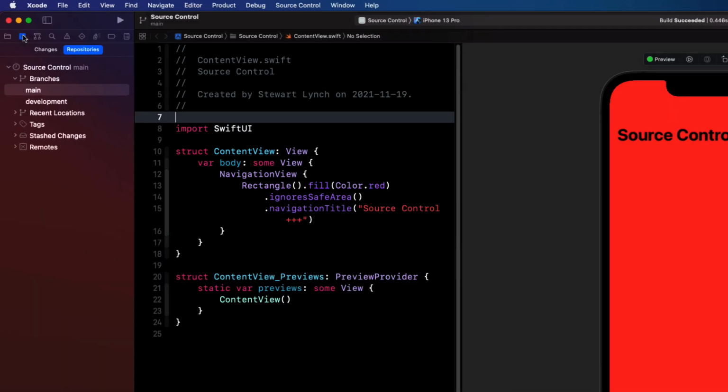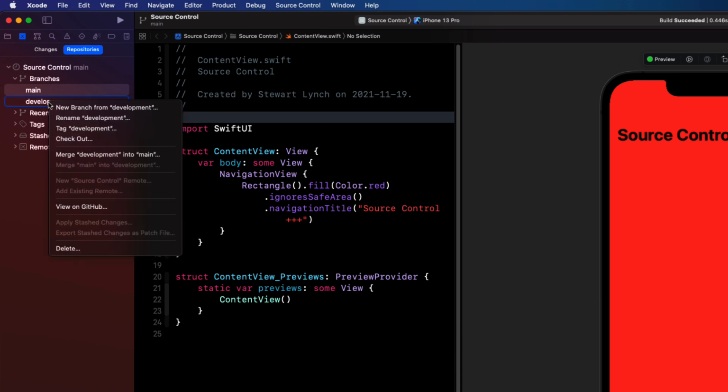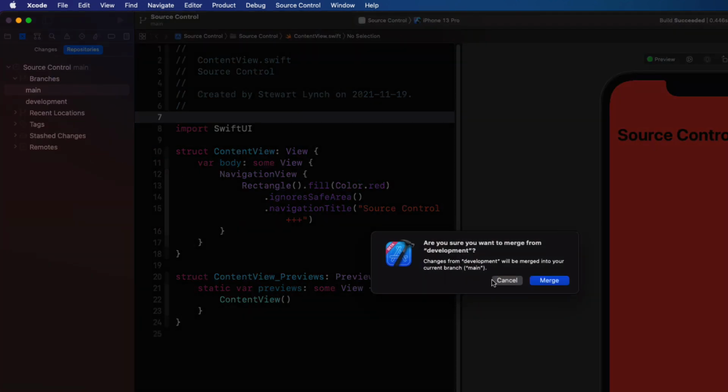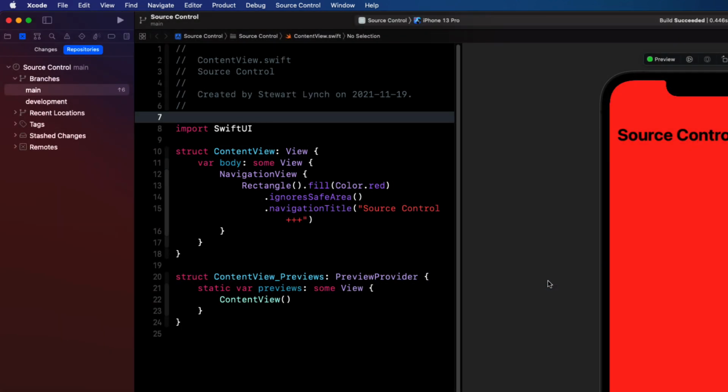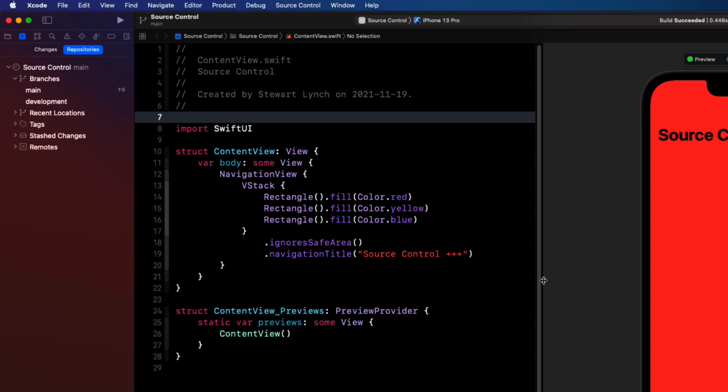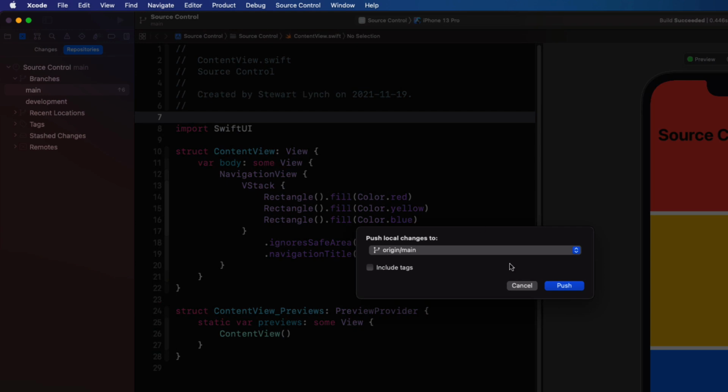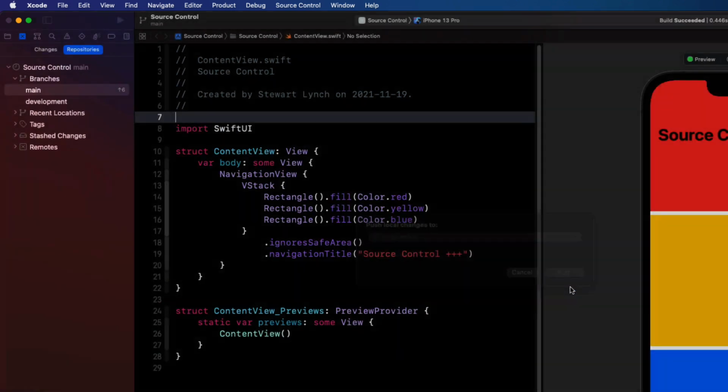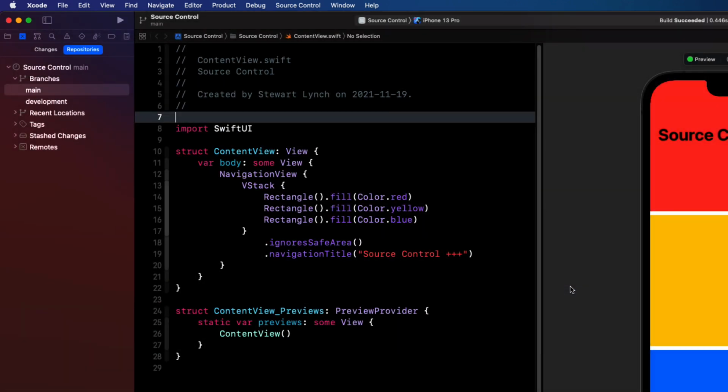Well, after all this work on our development branch, we feel we can push it up to the App Store. But I really only want to do that from my main branch. So with the main branch checked out, as we see here, we can right-click on the development branch and choose Merge Development into Main. This will bring all the changes from the development branch and merge them with our main branch. So essentially, main and development are identical for now. Perfect. So let's push this up to the remote to make the remote the same.